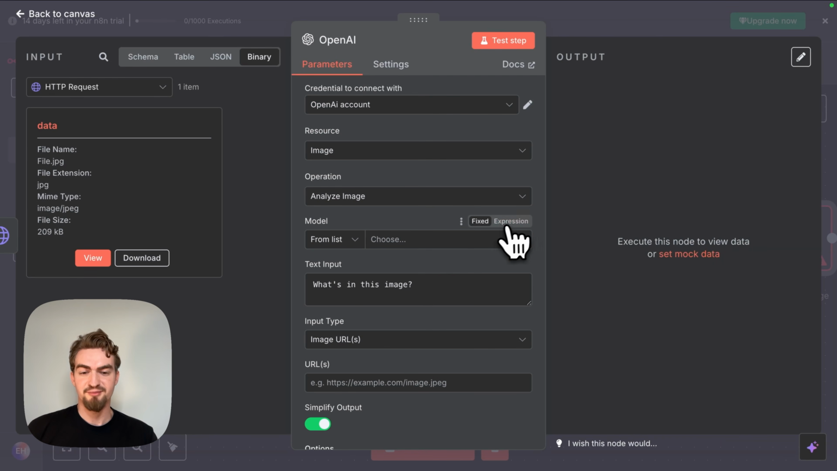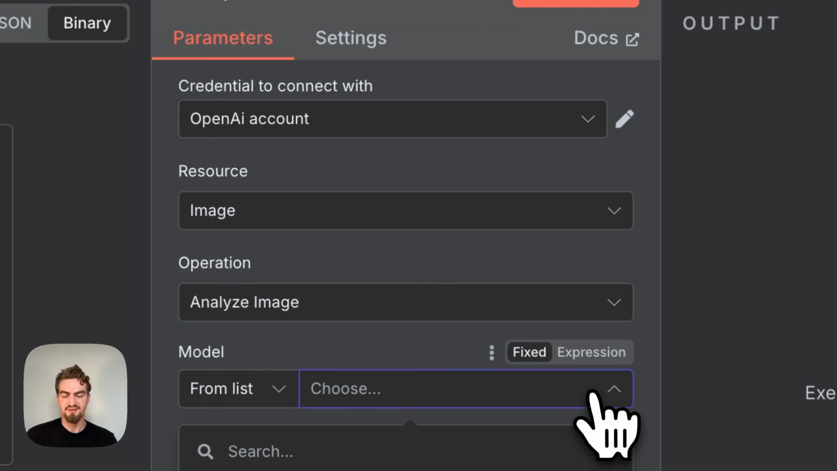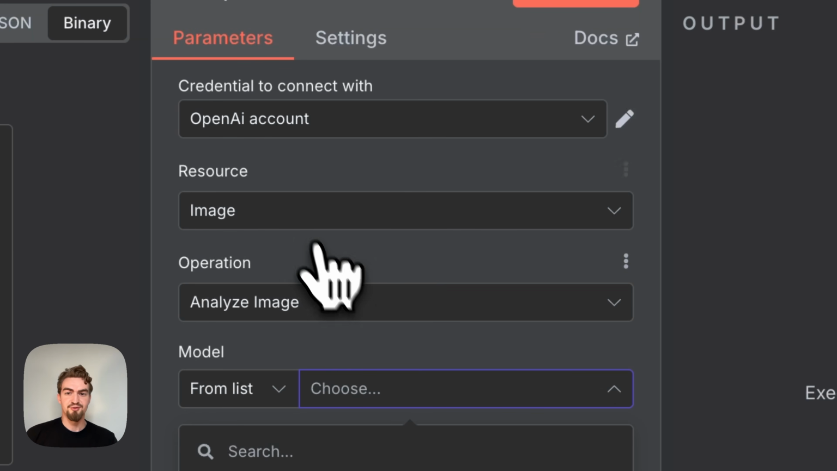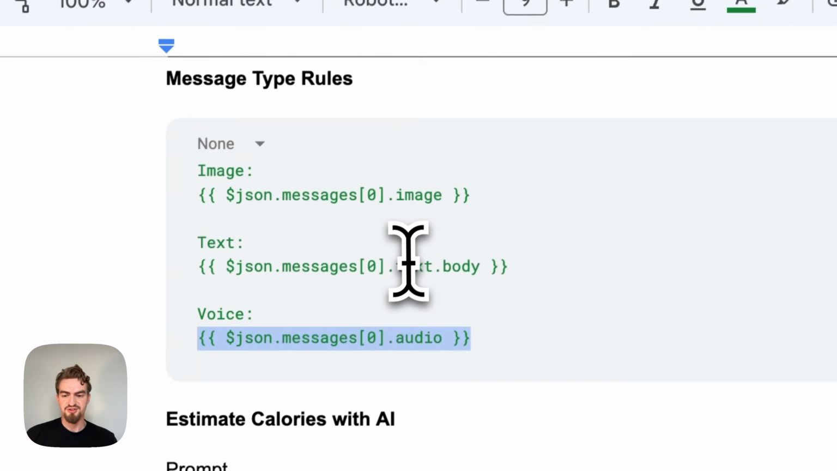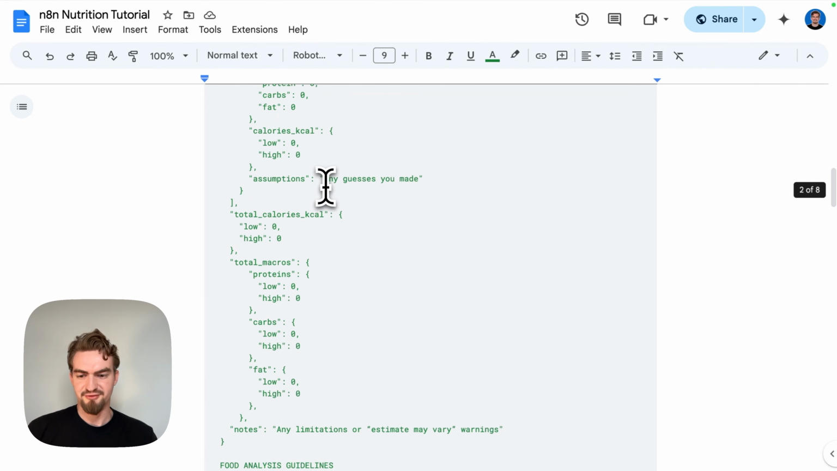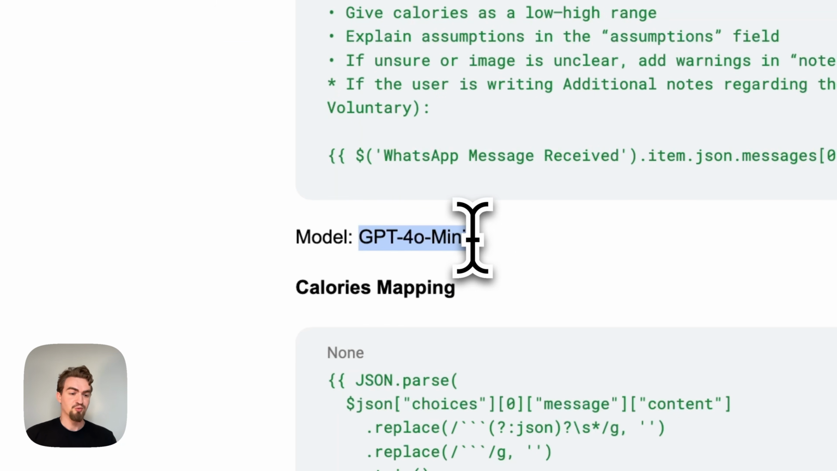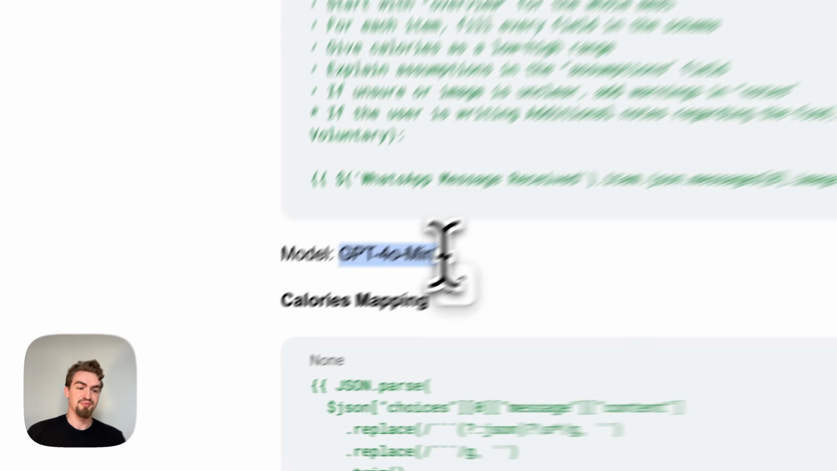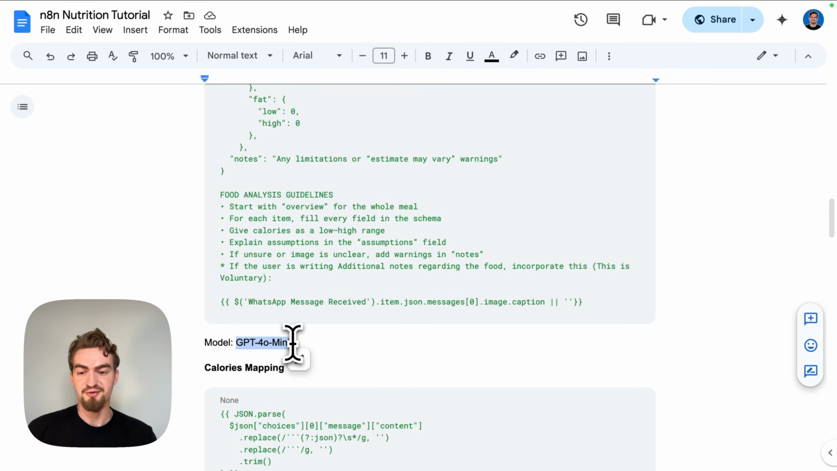Next, we have to select the right model. For that, we click here Choose. The good thing is, in the Google Docs document, I already mentioned which model is the correct one. It's the following that you can find here. It's GPT-4o Mini. We tested multiple models and this one performed by far the best. So I highly recommend to use this one.